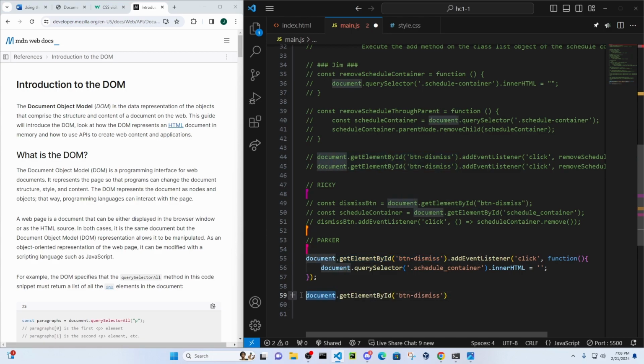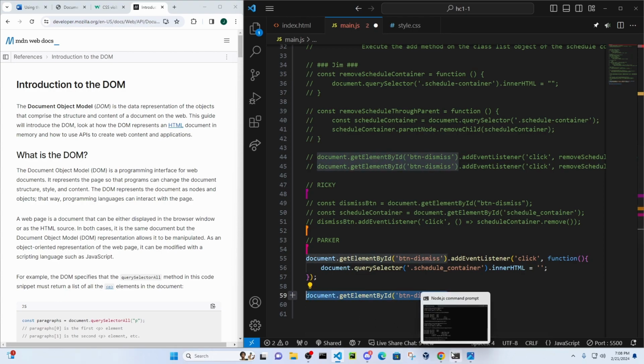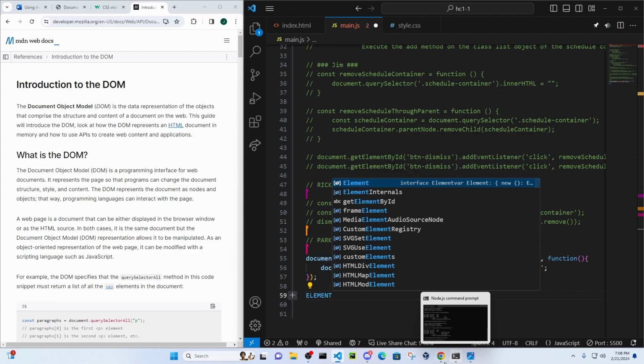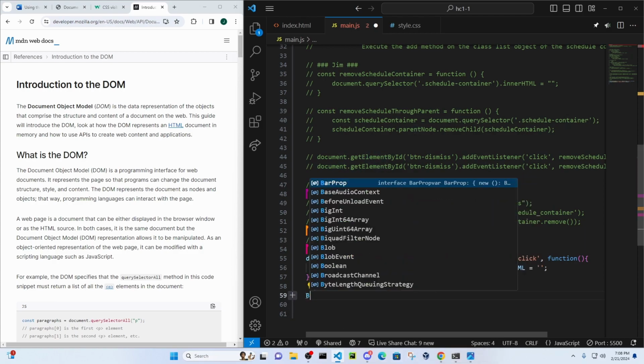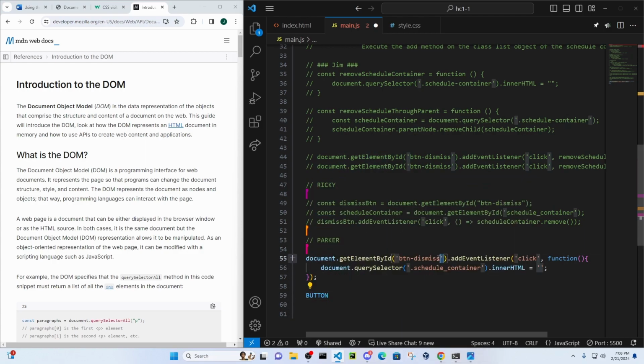You start with the document object. You call this method on the document object. But when all this code evaluates, just this document.getElementById, it evaluates down to the element. What element? The button element that has this ID on it.